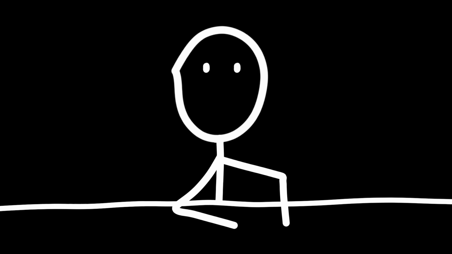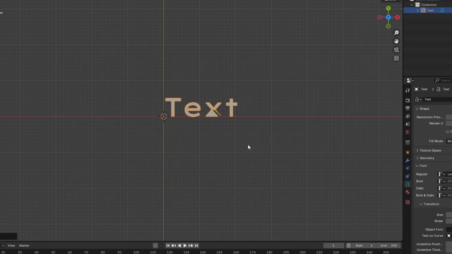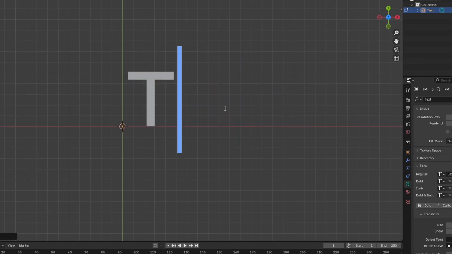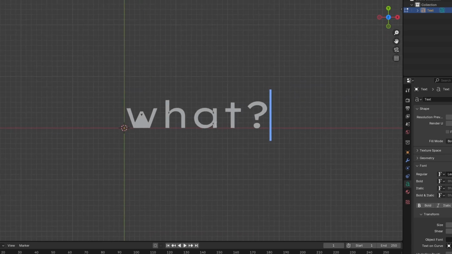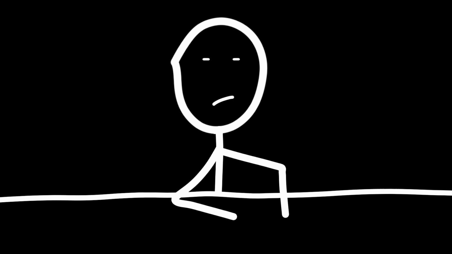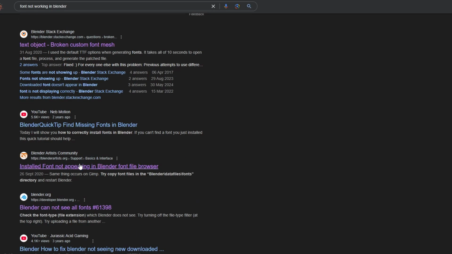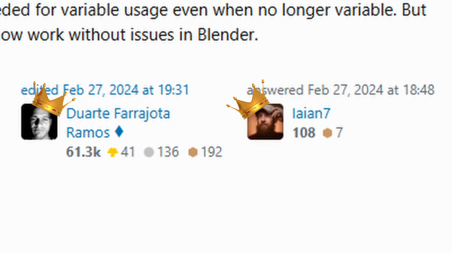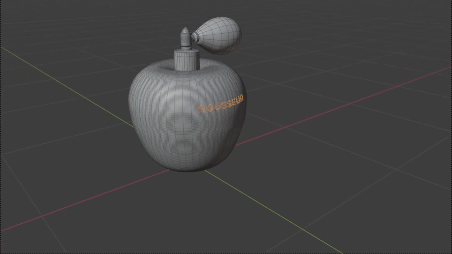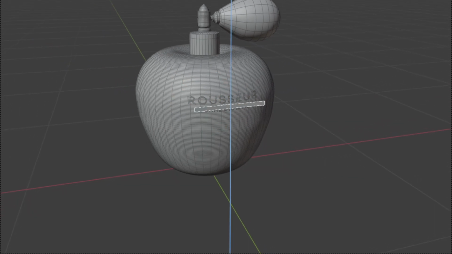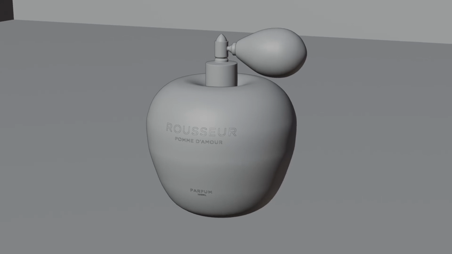Now, it was time to tackle the text for the label. The font I chose, the one I thought was perfect, decided it wasn't going to cooperate. Why is this breaking? What? For some reason, it wasn't behaving the way it should. So I had to figure out how to fix it. After a bit of searching, I found a thread with the solution. Thank you to these two legends right here. After following all the steps, the font was fixed, and I was finally able to create the labels to finish the model. All that was left now were the textures.